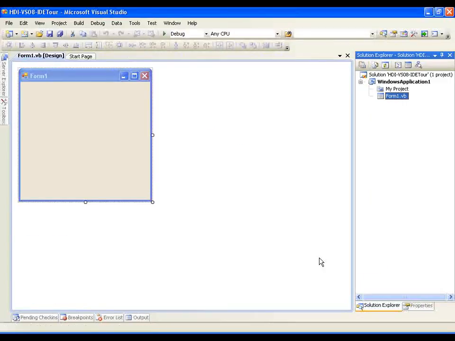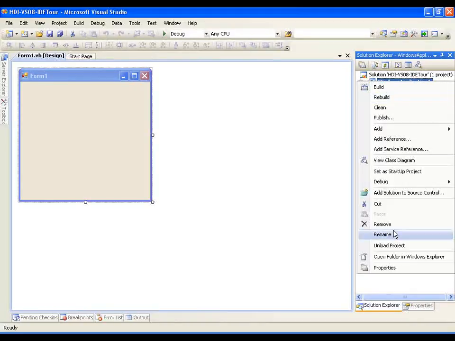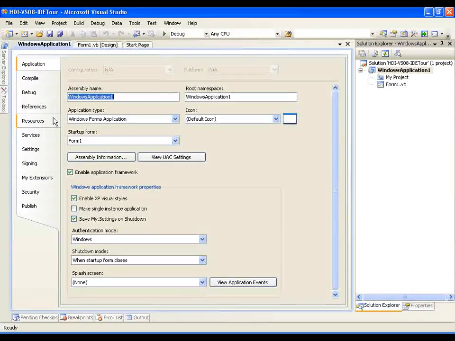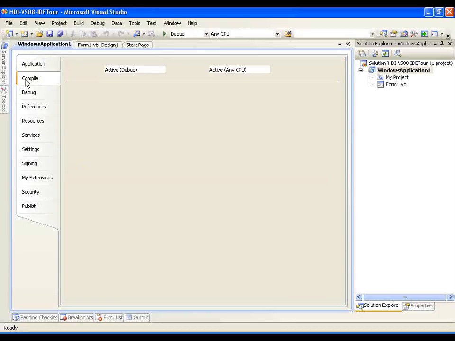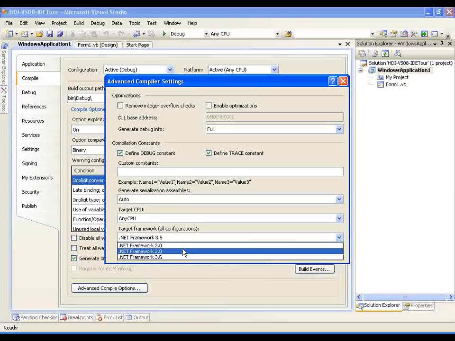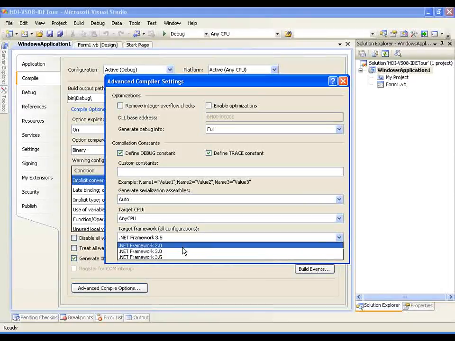And once you've created the project, you can also go up to the project settings here. In the case of Visual Basic, go to the Advanced Compile settings. And down here you can see we can change it as well from 2, 3, or 3.5. In C# you'll find these settings under the Build settings rather than the Advanced Compile settings.